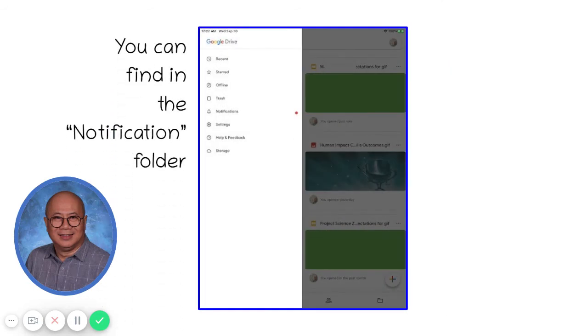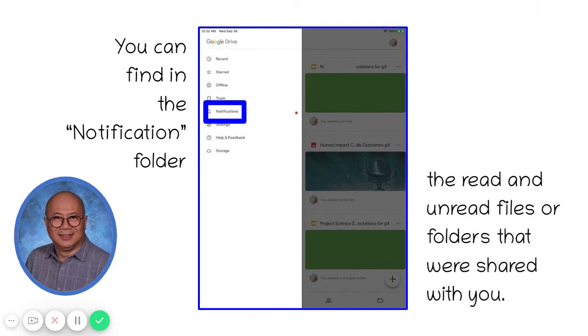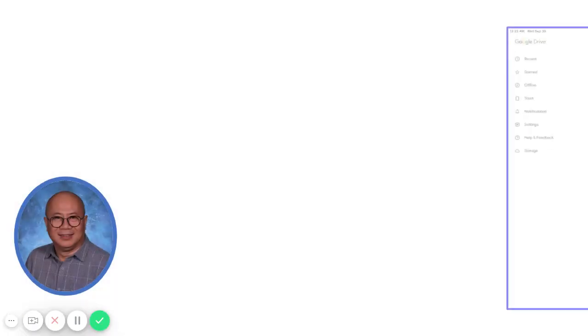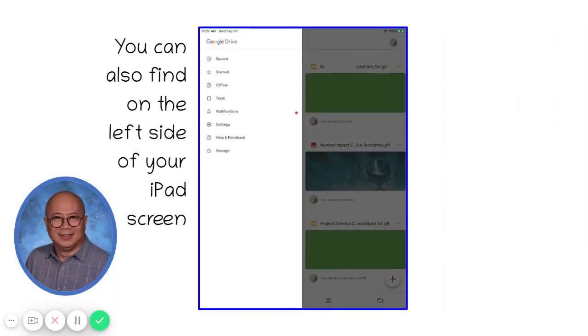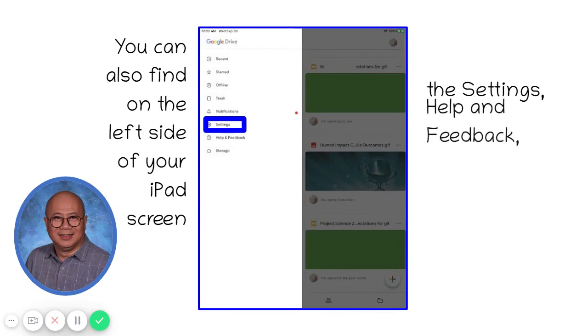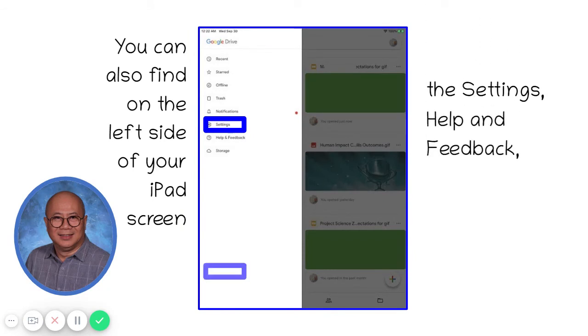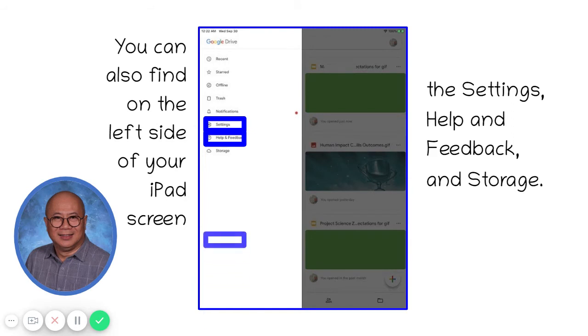You can find in the Notification folder the read and unread files or folders that were shared with you. You can also find on the left side of your iPad screen the Settings, Help and Feedback, and Storage.